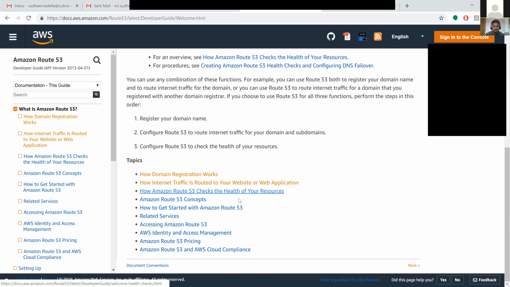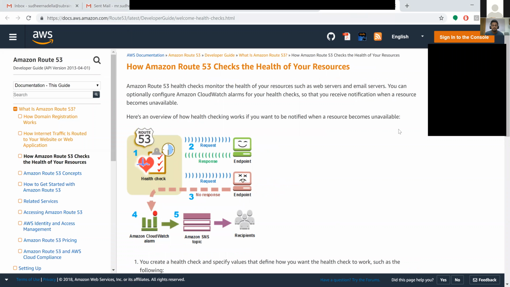Now we'll go with the health checks of the resources. Route 53 health checks monitor the health of your resources such as your web servers or your mail servers. You can optionally configure Amazon CloudWatch alarms for your health checks so that you receive a notification when a resource becomes unavailable, so that you can easily take action on it.